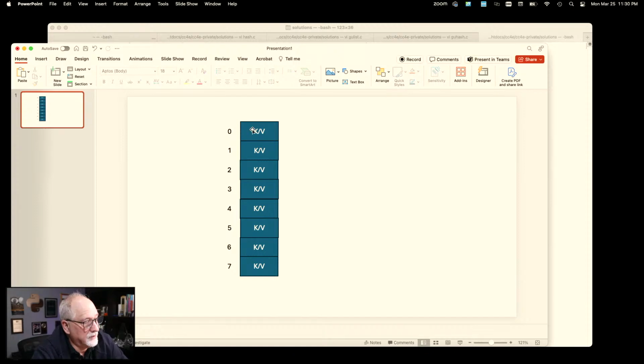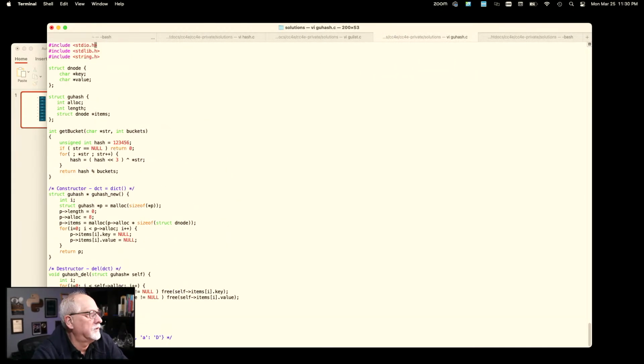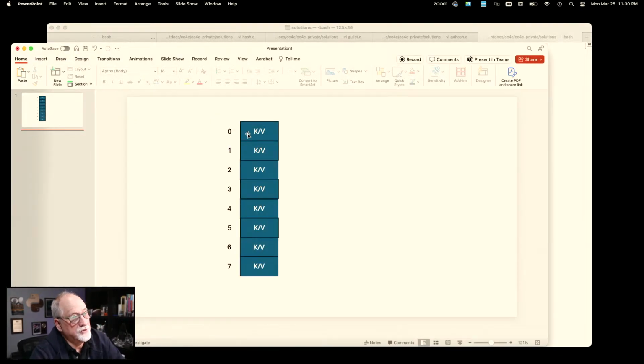So we're going to start with an 8-element array, right? If you take a look at the code here, I'm allocating 8 key value pairs, and that's what's in the pointer items. The first thing I'm doing is putting in 0, 1, 2, 3 as if it were a linked list.